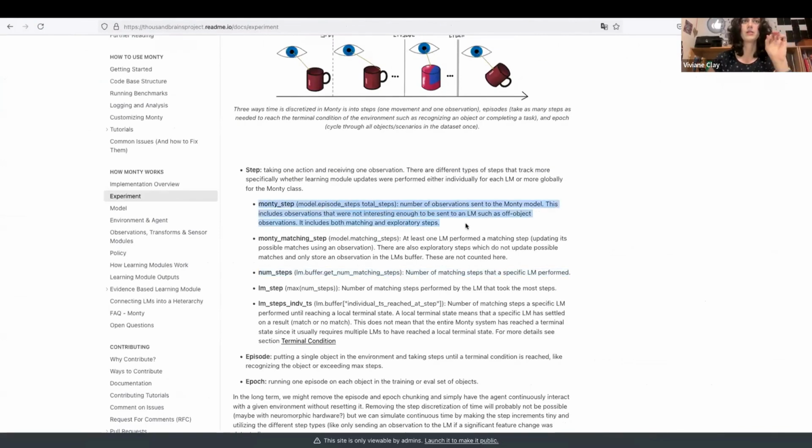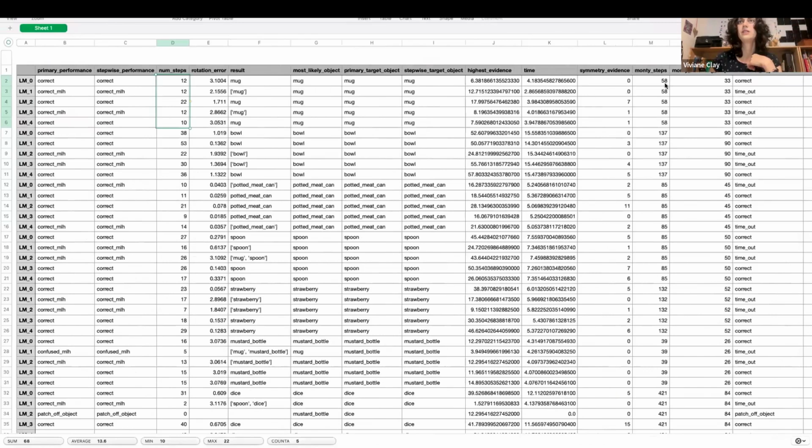Monty steps are global steps. So this is number of observations sent to the Monty model. This includes observations that were not interesting enough to be sent to a learning module, such as off-object observations. It also includes both matching and exploratory steps. So here, if you look at Monty steps, it's the same for all of them.